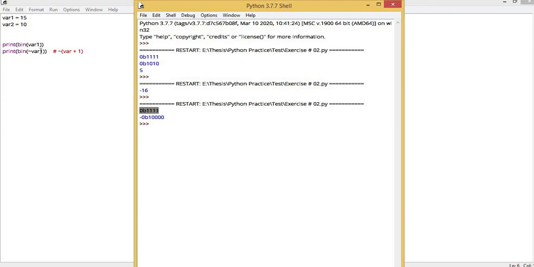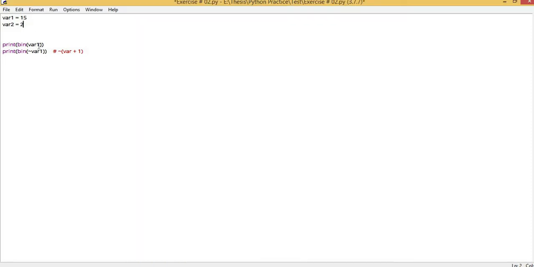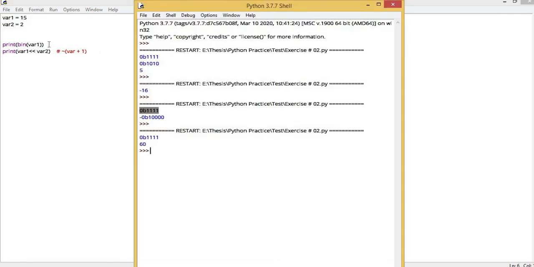The next operation is the shift operator. We will change a value for easy understanding. Here I will write var2 as 2. First we will see left shift. How does it work? We will use the double less than sign for left shift. Variable 1 left shift variable 2. We will convert variable 1 in binary form and variable 2 also. When we run this, the output shown is 60.